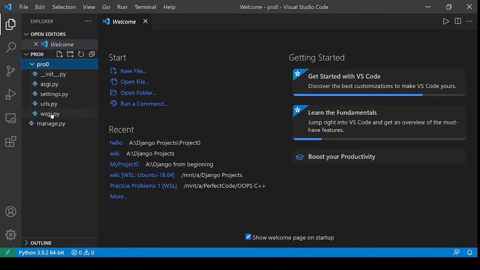And inside here we have urls.py, which will contain all the paths or URLs of our project pro0, and the settings.py, where we can do the required settings for the user to navigate to a particular path or create views or adjust the templates or static files.